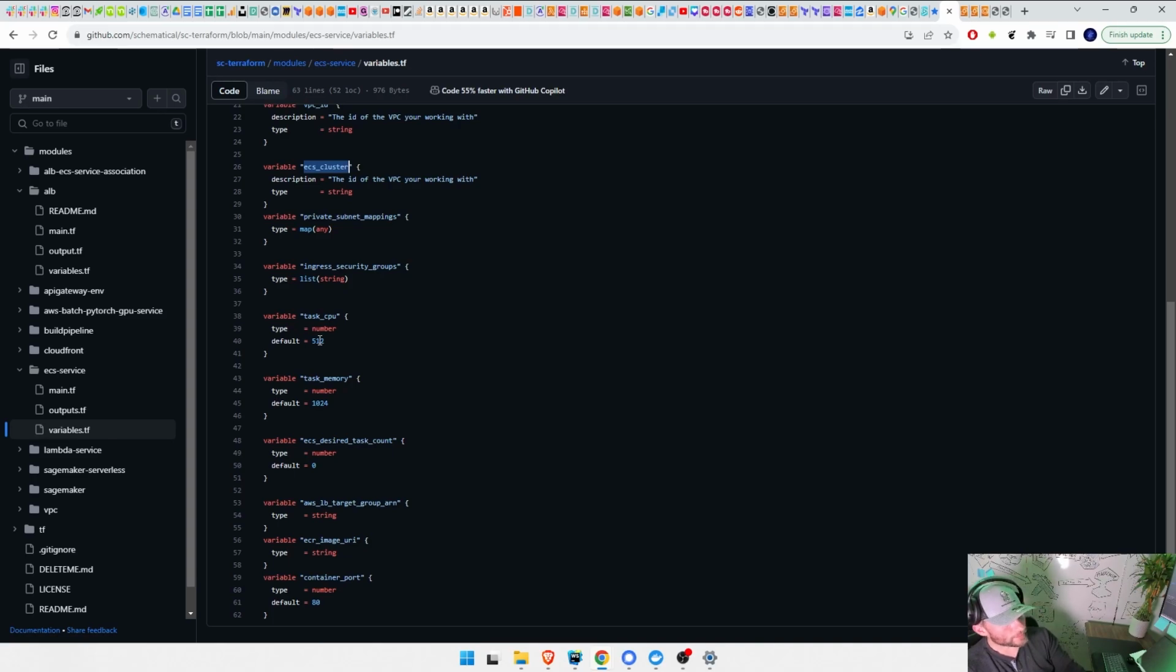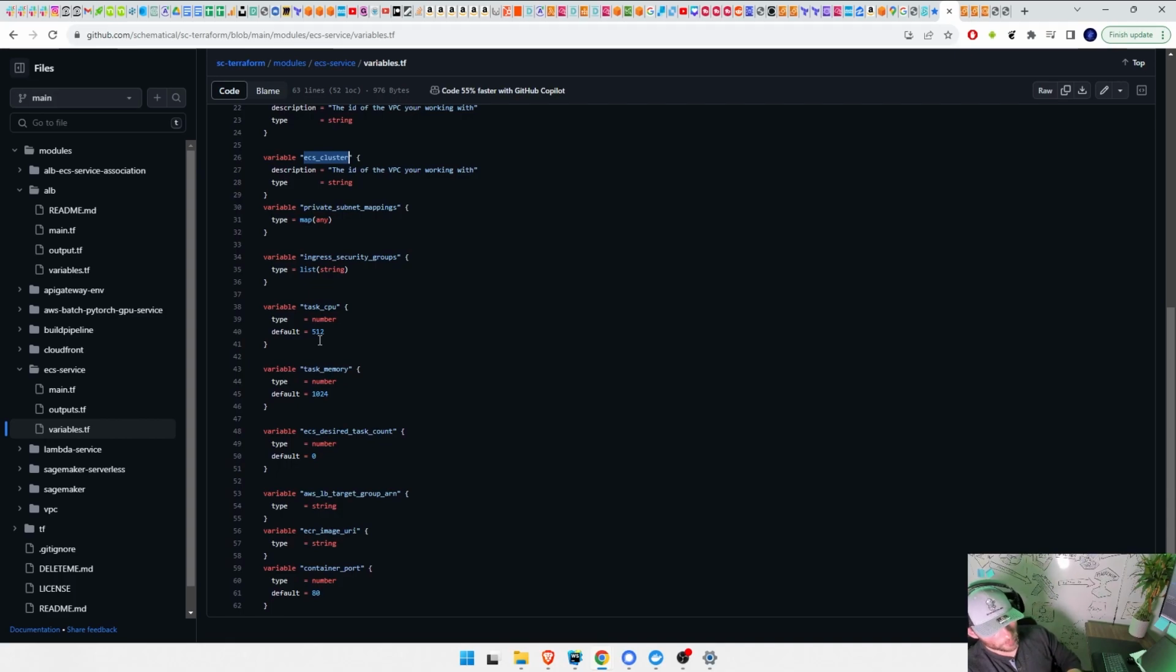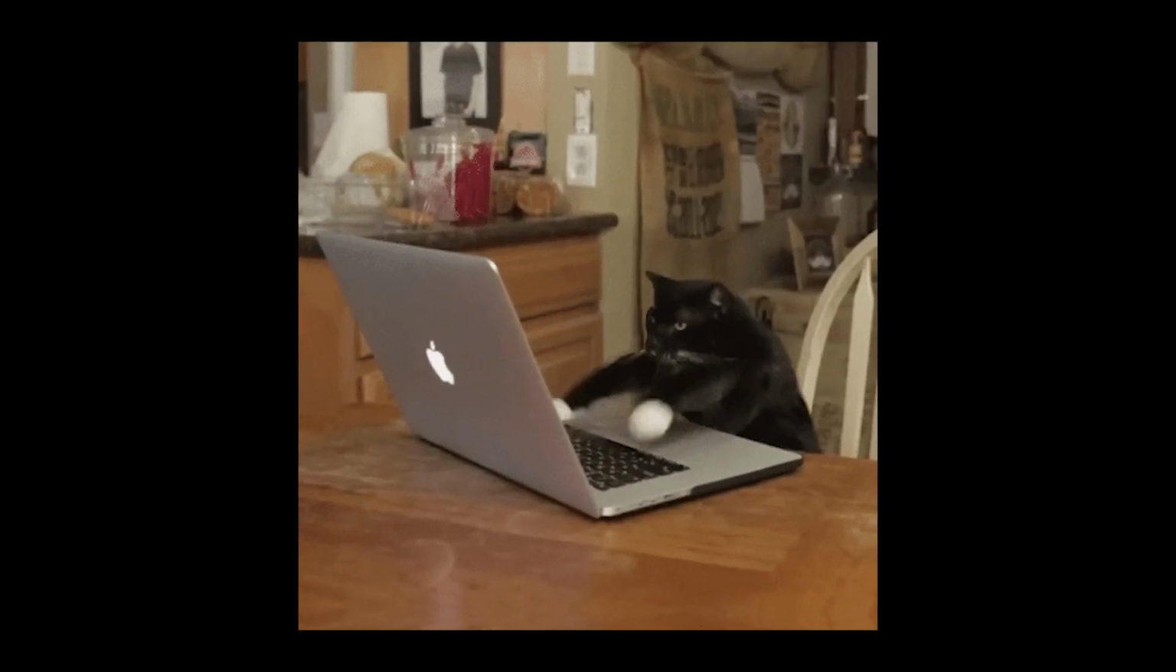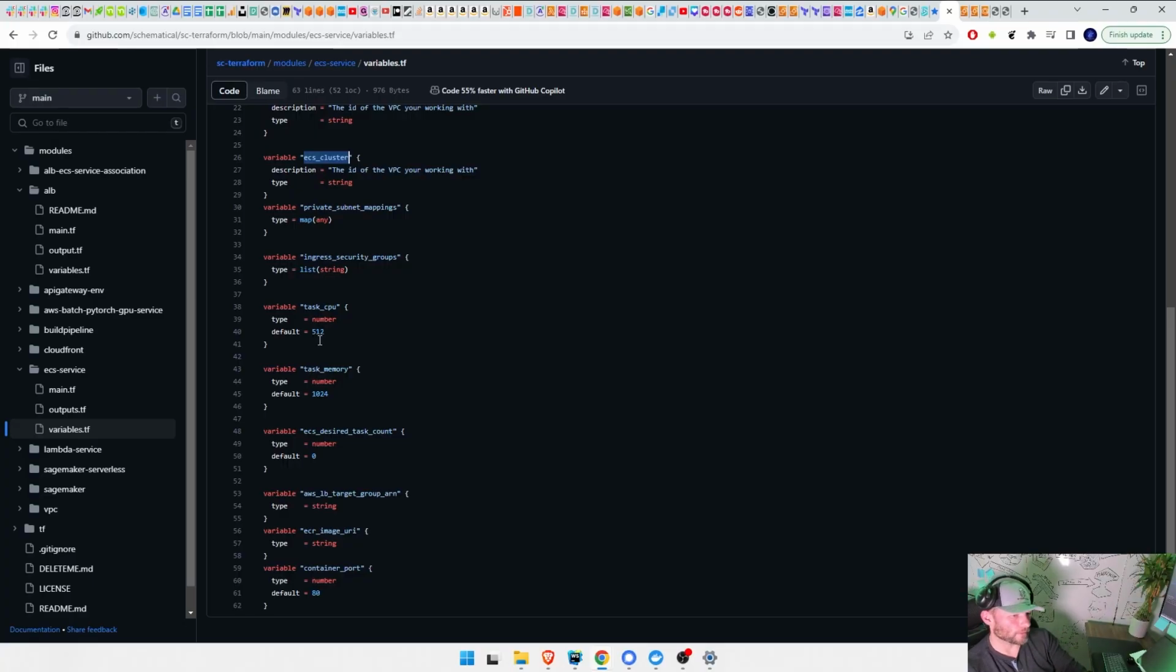The desired task count is how many tasks you want to run at once. Now, the cool thing is we can slap auto scaling on this thing after the fact, and it'll scale up and down accordingly, but that's a bit beyond the scope of this video. If you want to see more about that, leave a comment and request that video, and I'll do my best to get that to you.